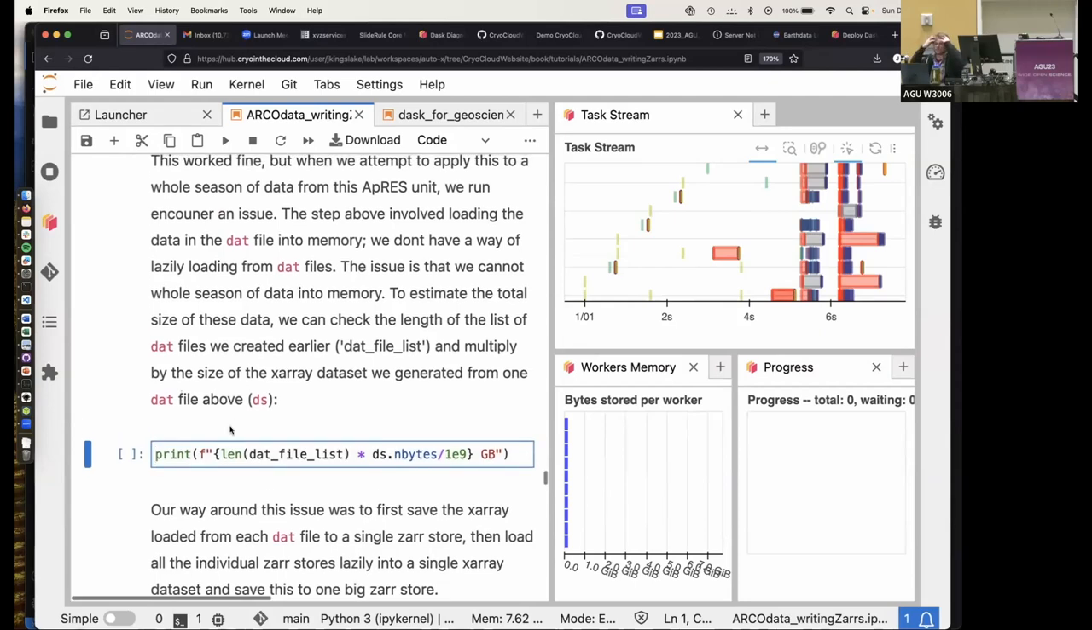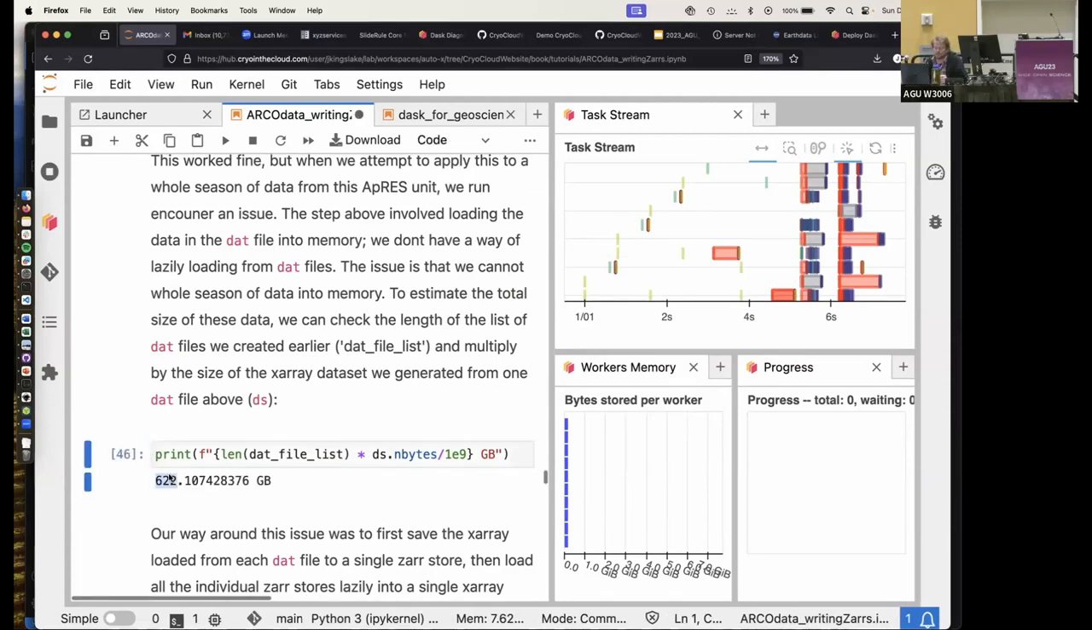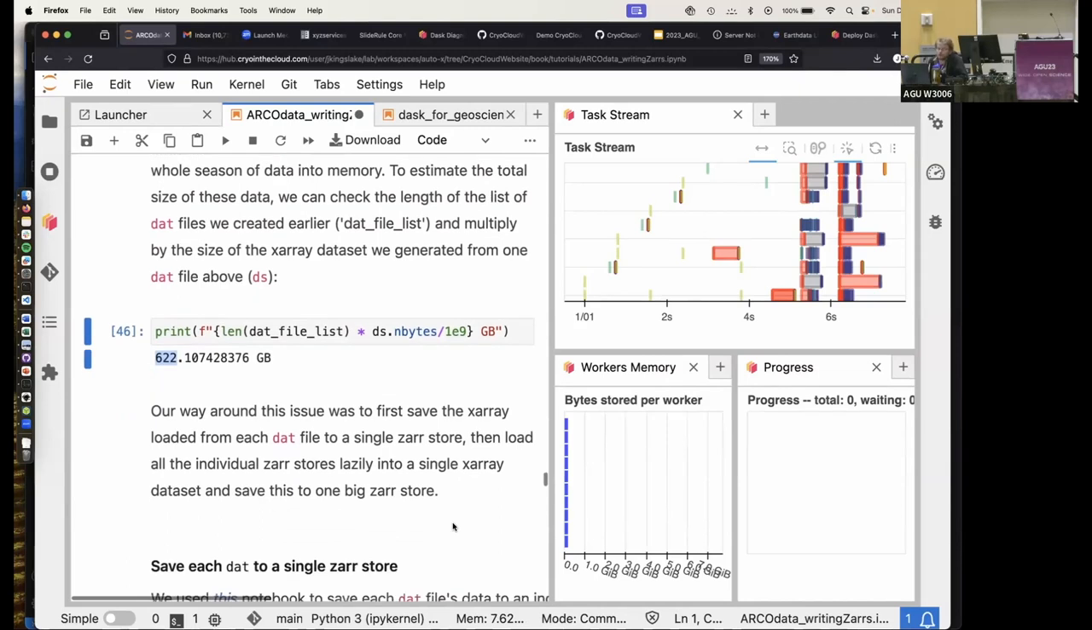Okay. So now the question is, how do we do this for all of our data set? The problem you run into immediately is that we can't actually open every DAT file in our memory, because you can estimate about how much it should be. It's going to be about 600 gigabytes, because you take the size of one DAT file times the number of DAT files. In principle, we could just keep loading them. That's what our library was all about, making us capable of doing that. But we would run out of memory in this notebook, and we would be nowhere.